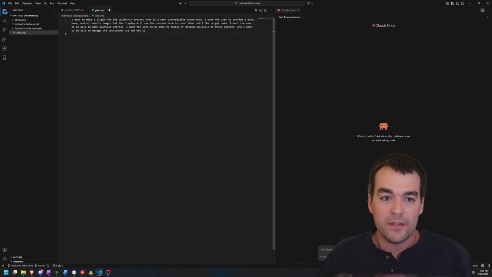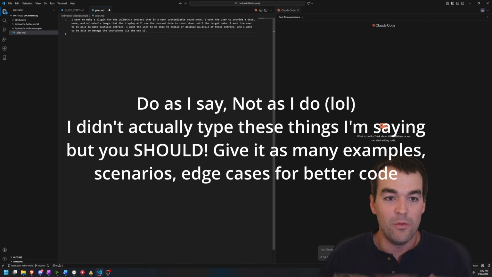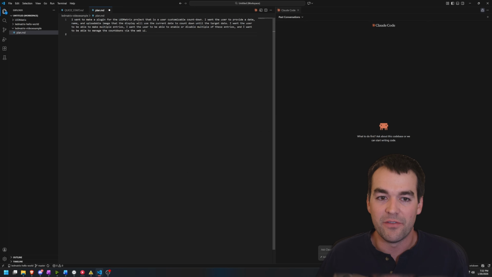So I'm typing a quick summary of what I want to happen. I want to make a plugin for the LEDMatrix project that is a user customizable countdown. I want the user to provide a date, name, and uploadable image that the display will then use the current date to count down until the target date. I want the user to be able to make multiple entries, so you can have 1, 2, or 3 countdowns. I want the user to be able to enable options 1 and 3, or just 2, or have some optionality there. And I want to make sure that they can manage it from the web UI.